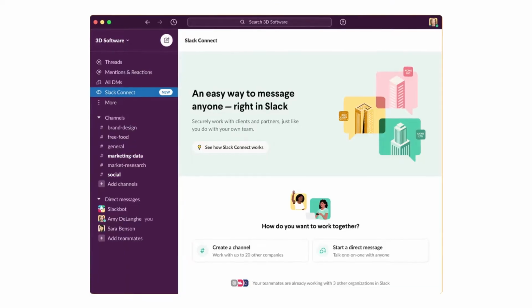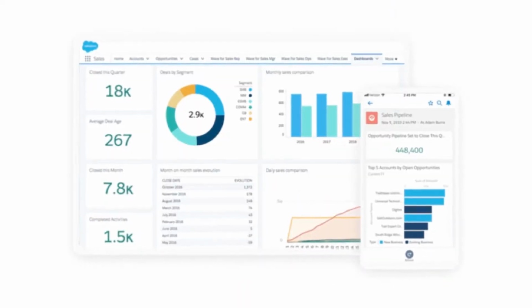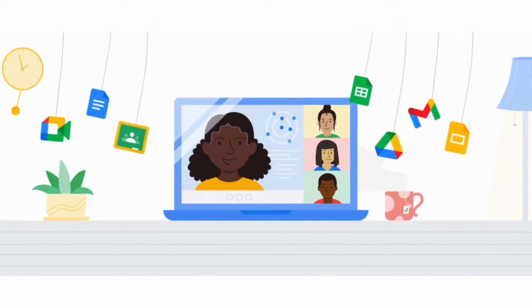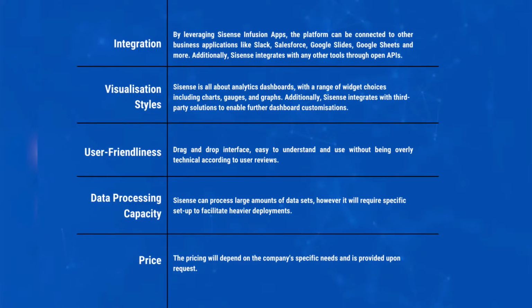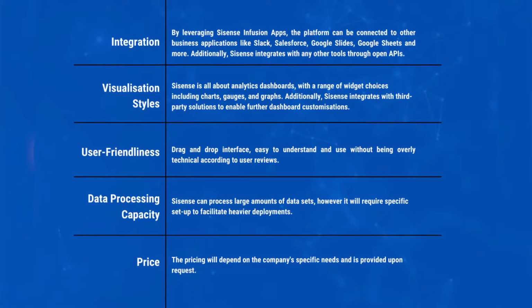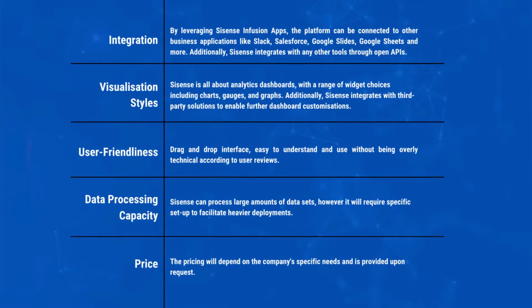Sisense brings user-friendly embedded analytics into everyday business tools such as Slack, Salesforce, or G Suite to allow professionals to fuel data to the dashboards from multiple data sources. With Sisense, users can benefit from embedded analytics visuals that can provide customized alerts and action-based widgets to facilitate efficient collaboration.